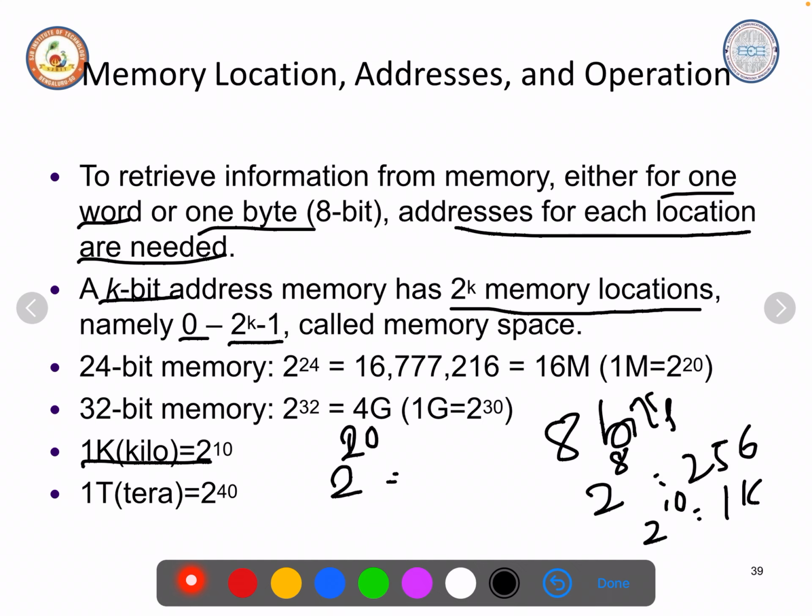So you can also write this as 2 power 1 into 2 power 10. So 2 into 2 power 10 is 2 KB, not 2 power 10, sorry. So 2 power 10 into 2 power 10, 1k into 1k, which is 1 megabyte. 2 power 20 means 1 megabyte.